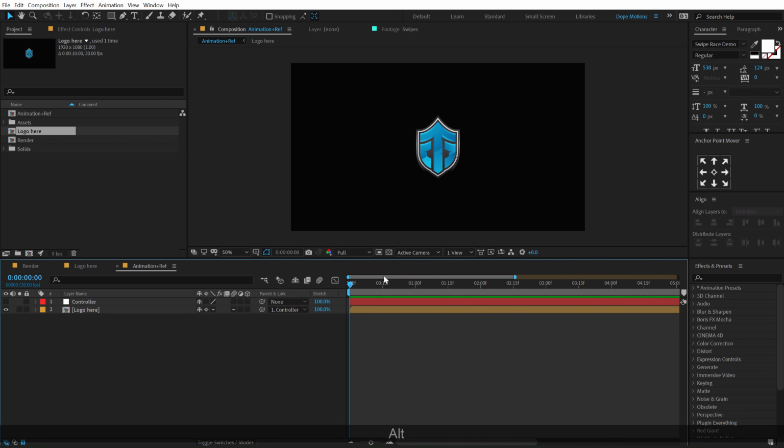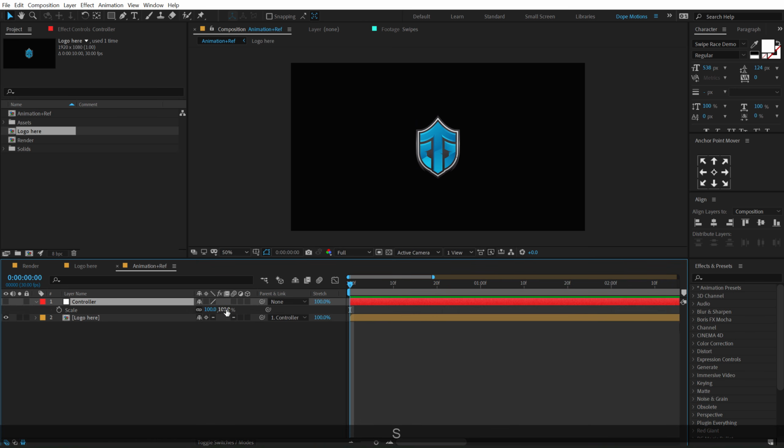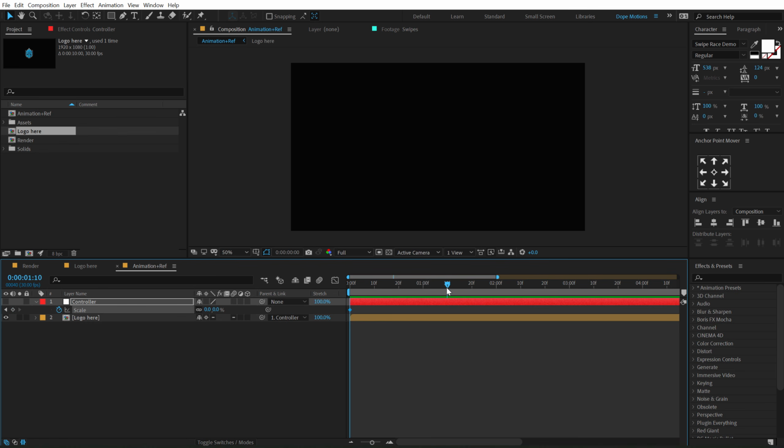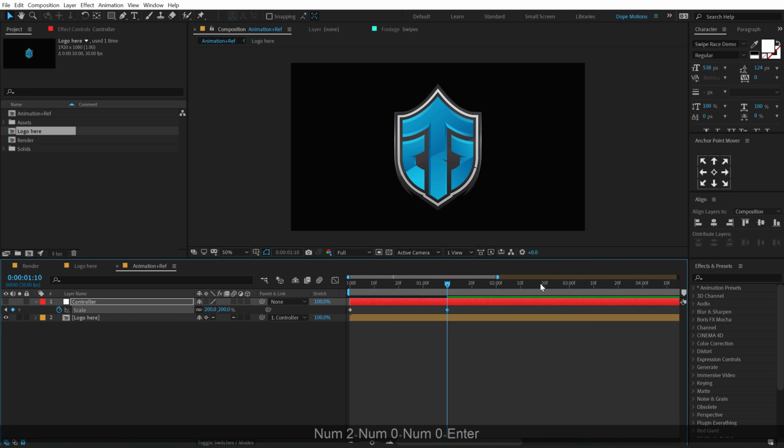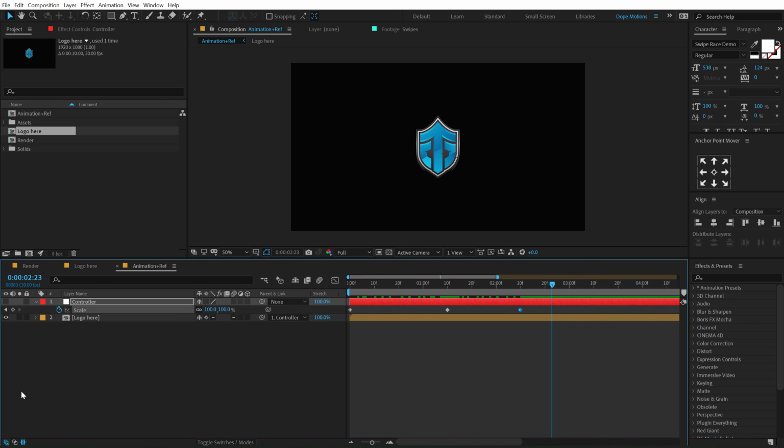So let's create a very simple animation. I'm going to select the controller, hit S to bring down the scale properties, scale this down to 0, create a keyframe, go to 1 second and 10 frames, set this to 200, and then go to 2 seconds and 10 frames and set this to 100. So now we have a pretty simple animation as of now.